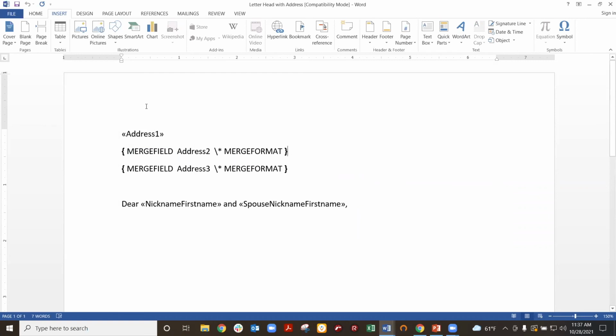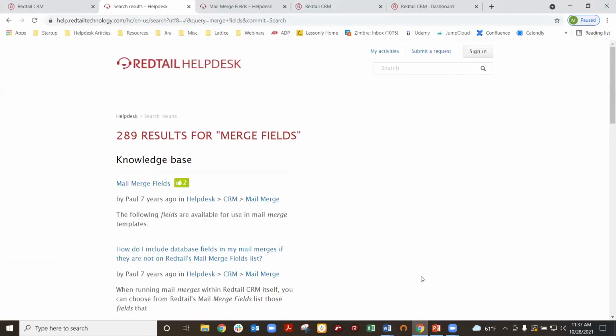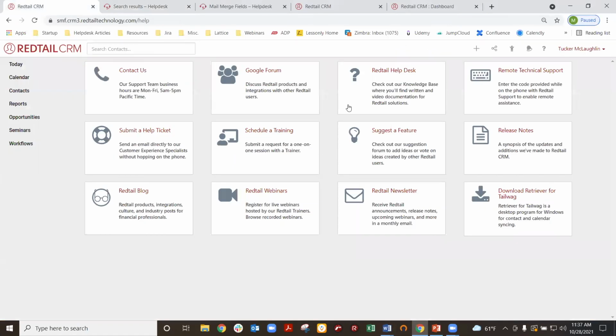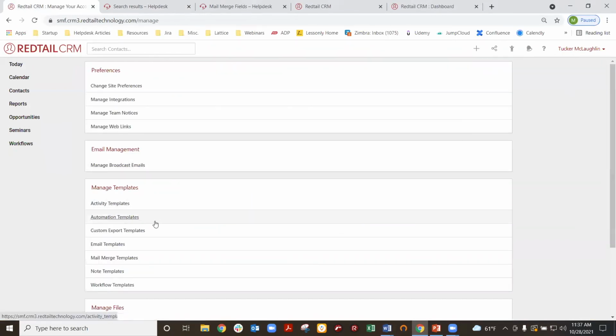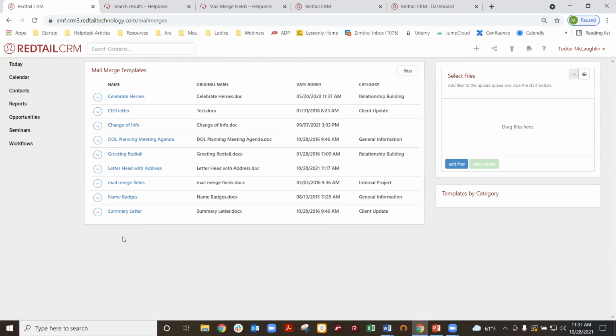Once you have this information, you'll save it. Remember to save it as a 97 to 2003 document, and then you can upload that template to your CRM by going to your name up in the top right corner, going to Manage Your Account, and going to Mail Merge Templates. That's going to list all of the templates that you have available. You can drag and drop new templates here or browse your computer using the Add Files button.